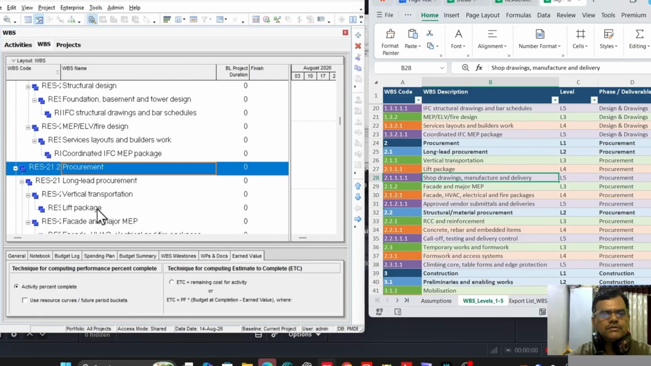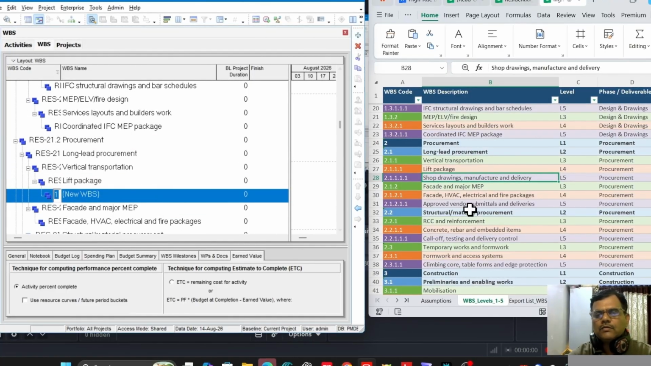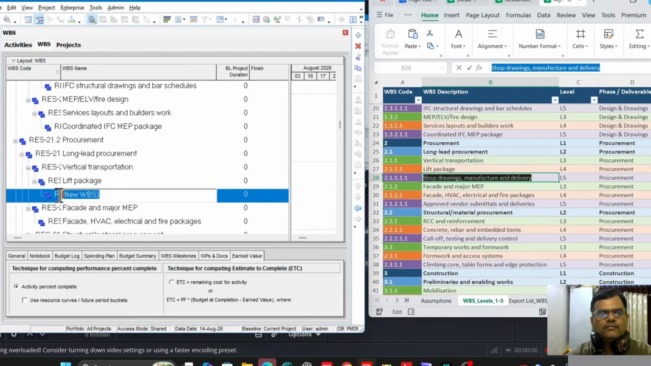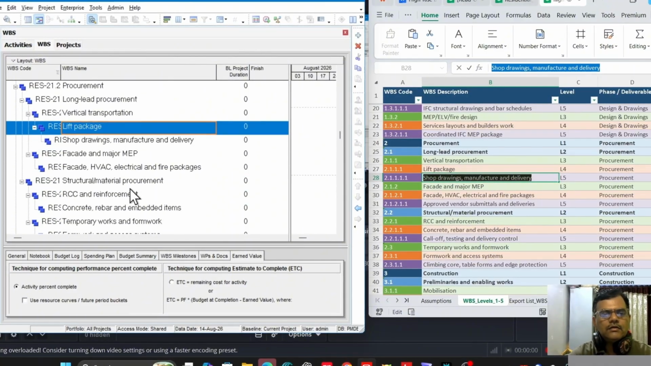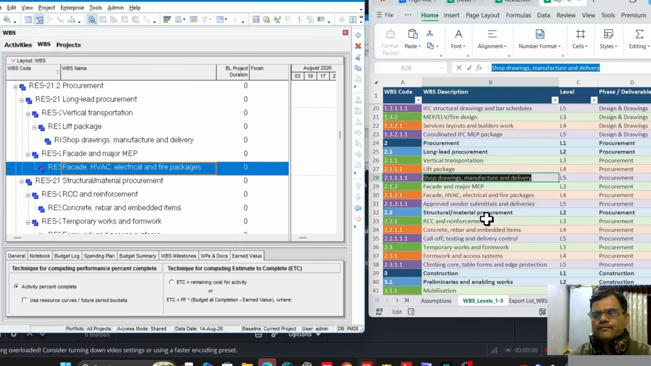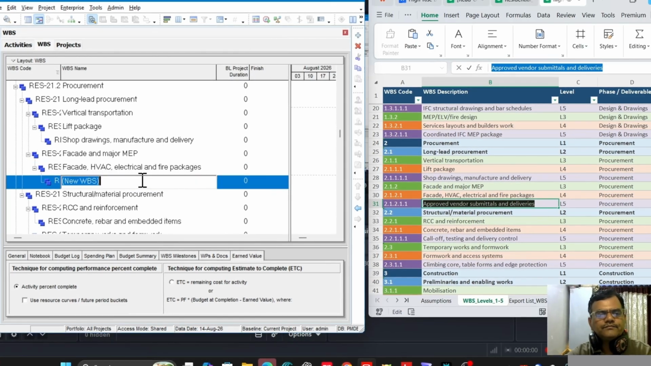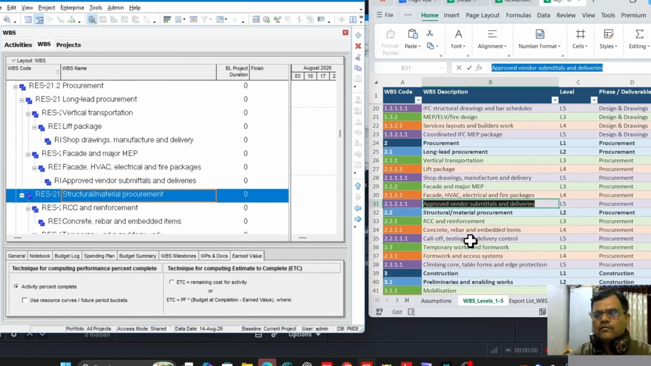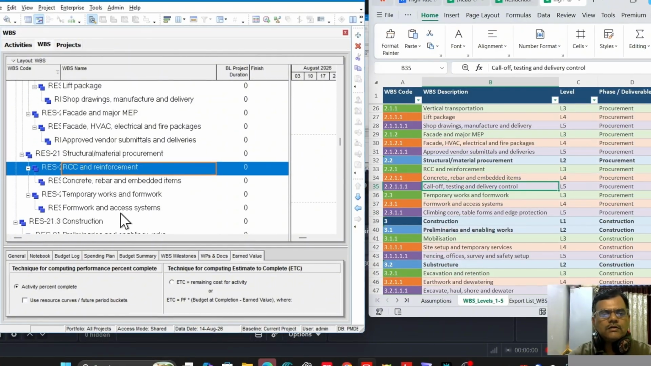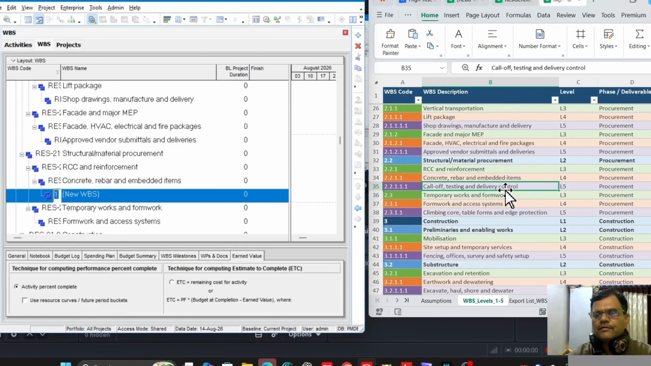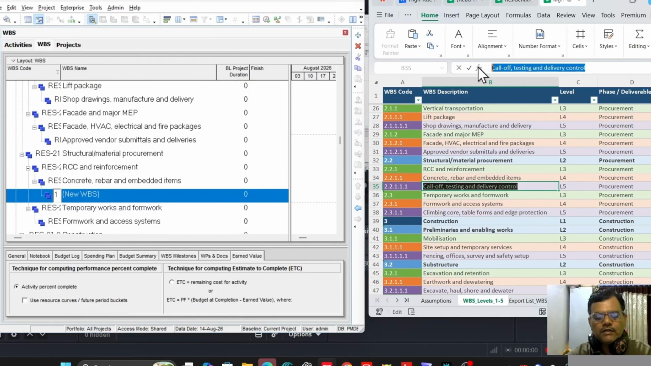Under lift package, the new WBS is shop drawings, manufacturing and delivery. Then under facade, the new WBS is approved vendor submittals and deliveries. So then we will move to structural. So under concrete, the new WBS is cube testing and delivery control.